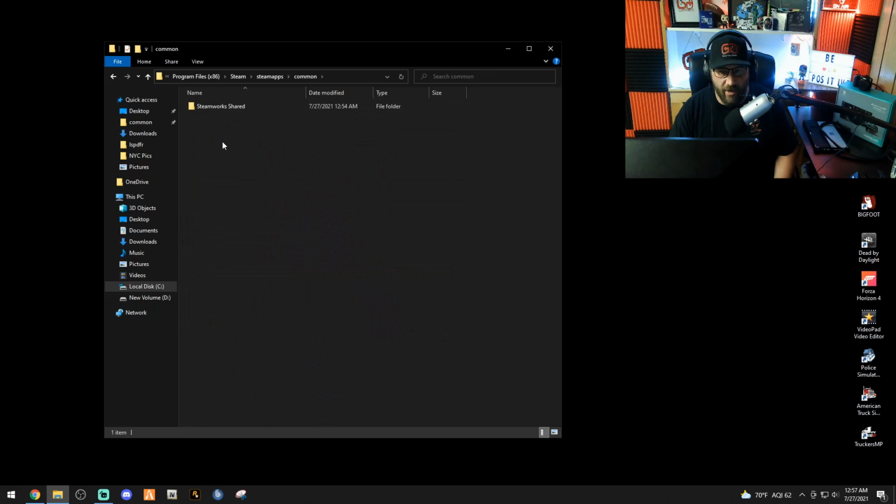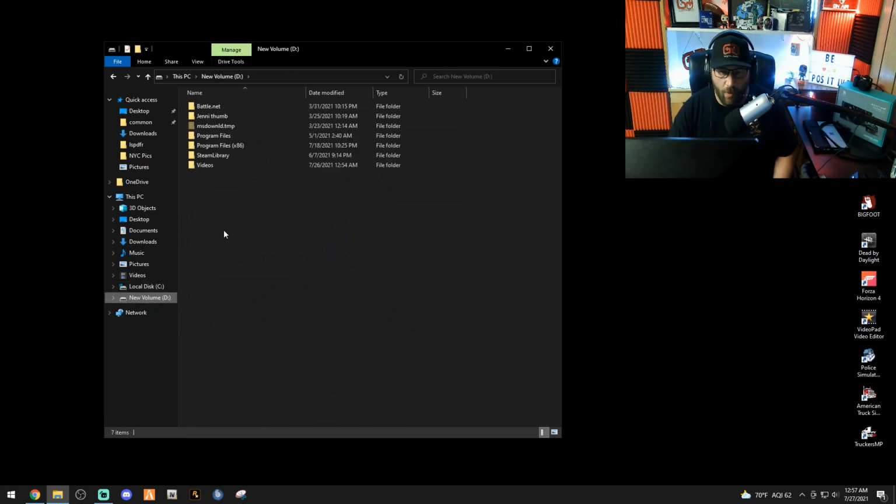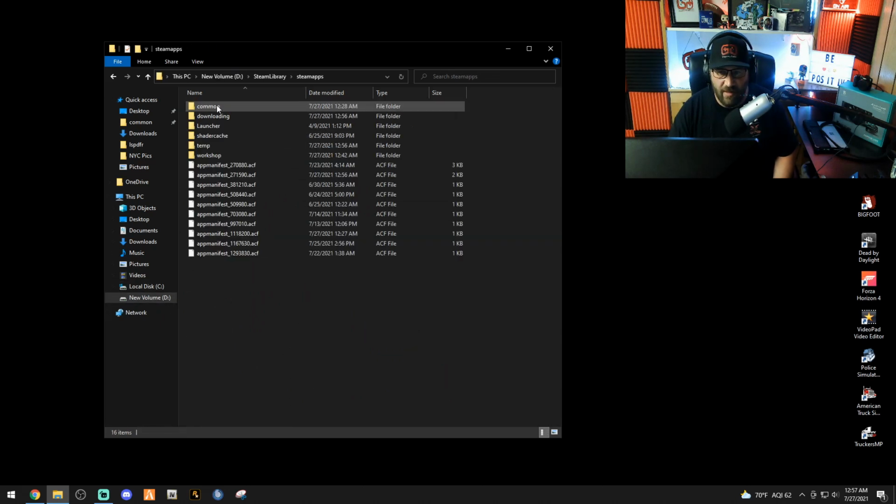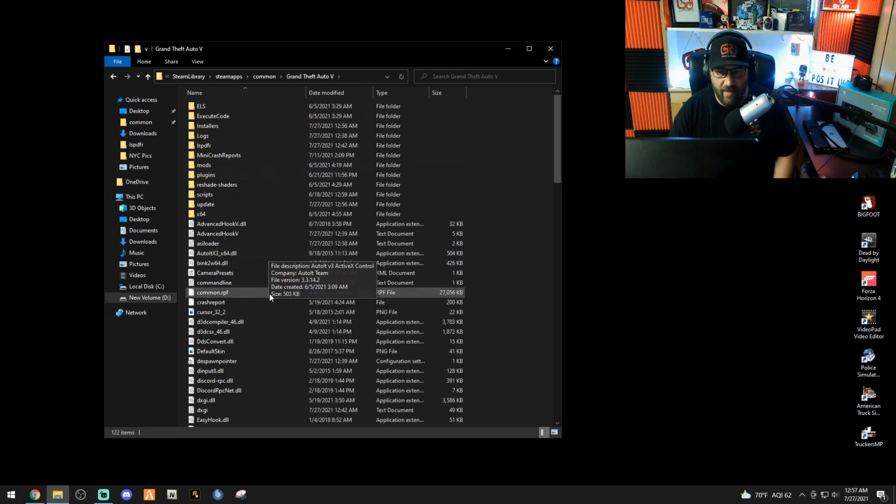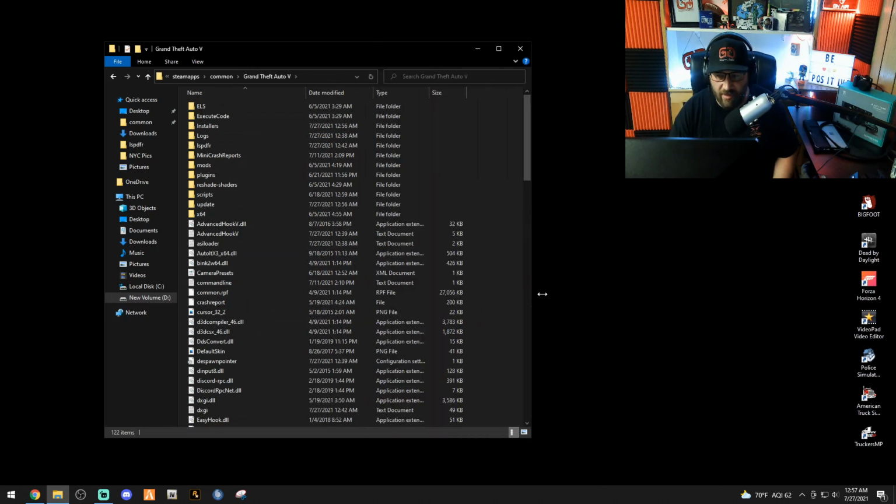And common. Right here, you're going to see your Grand Theft Auto folder. I'm going to go back into mine, which is in a different folder, and there it is. This is what I like to call the main directory front page. Make sure your window's got a buffer zone right here. Don't have it be all tight like that, okay?